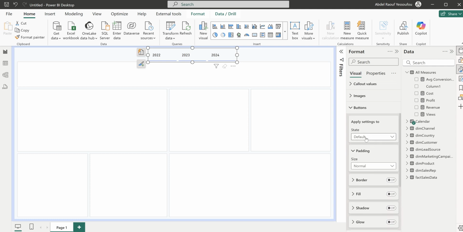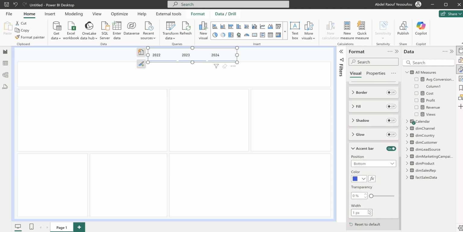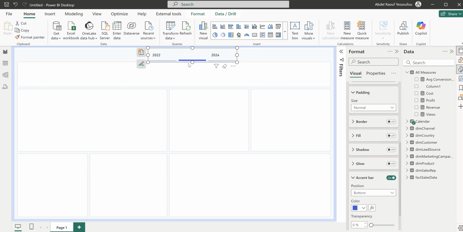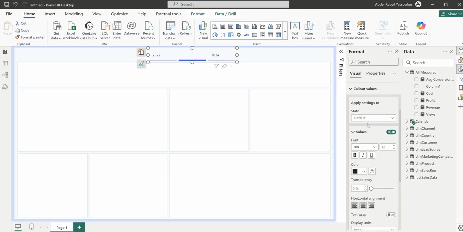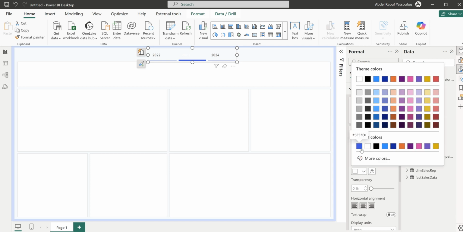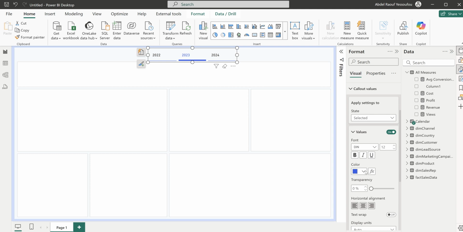Okay, and then when it is selected, I'll go to the top, click Selected. When it is selected, the accent bar should still be the same, but the width should be maybe something like 4. Okay, so let me select 2023. You can see the accent bar is now bigger. So let's make it 5. Now the label is not showing because the color is white. So let's go to our callout values. We make sure we go to Selected, and you can see the color is white. So we change the color to something like this. And then we make sure in the default state, everything is centered. Very good. Now, when it is selected, this should be bold.